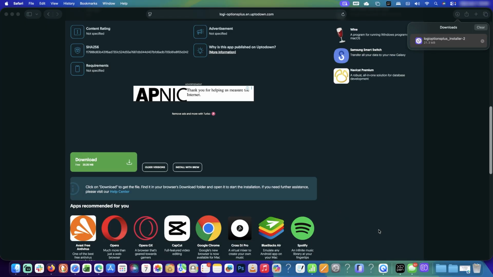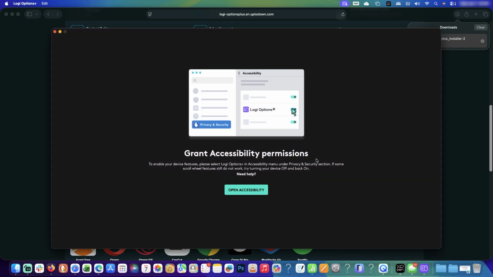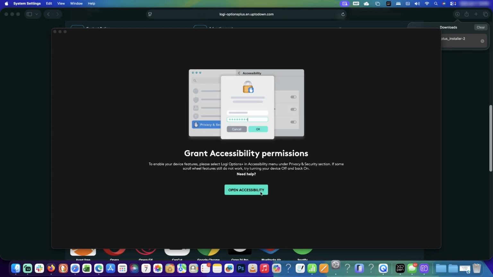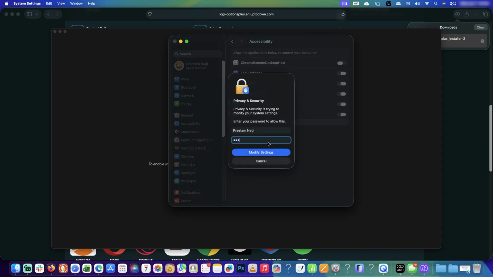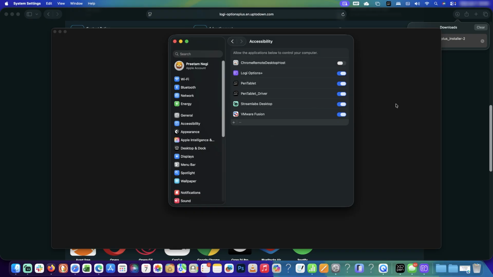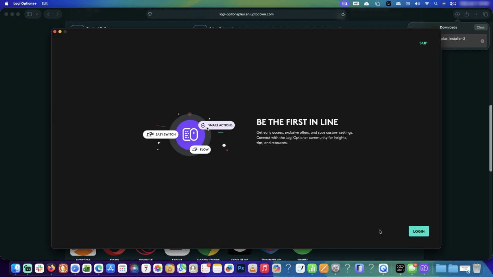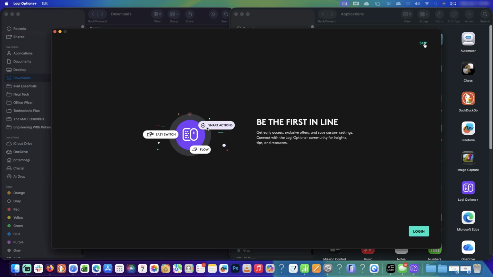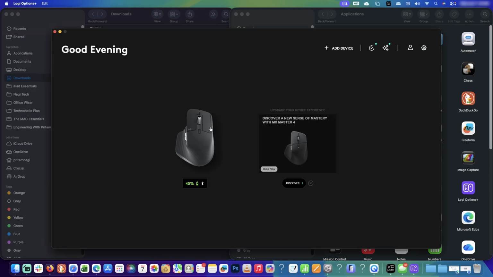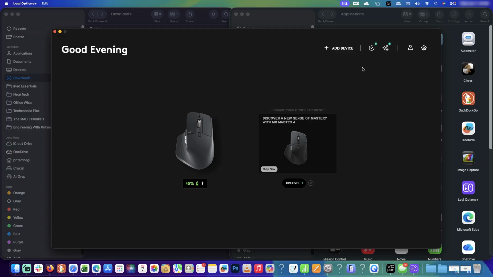And it seems like it will automatically start. And again, I think I need to go and open accessibility. And let's enable it. Here, I need to enter my password. And permission granted. No problem. So, no thanks. And of course, you can log in if you want, but I'm not interested in logging in. Let's quickly click on skip. And voila, my mouse is detected. And I can make necessary customization as needed.